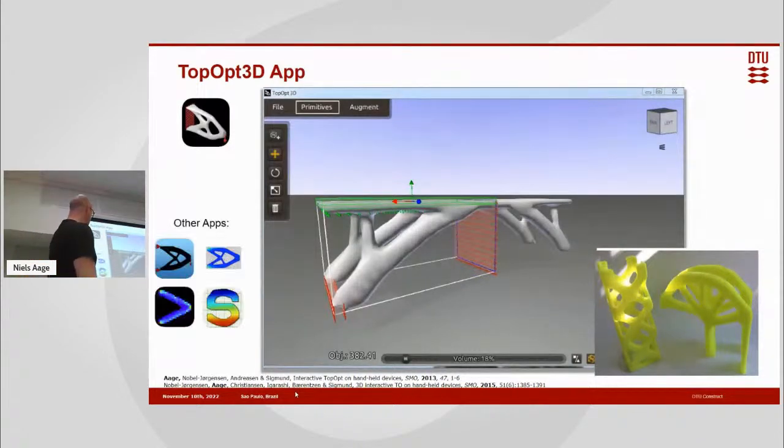So we've made a number of these apps, some together with colleagues. We have 2D, 3D, combined shape and topology optimization, and a finger finite element app we did together with Simulia. You can draw with your finger, tweak it, let it go, and watch the dynamics happen. So that's all fun.